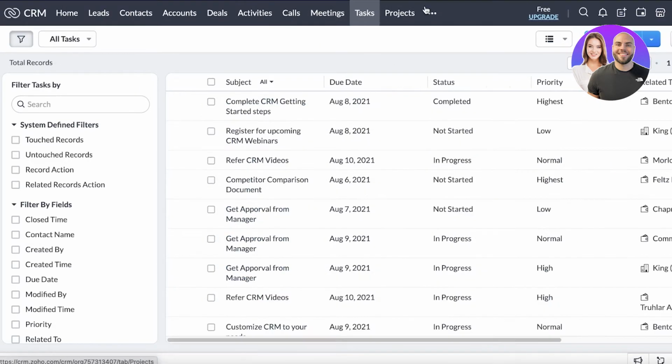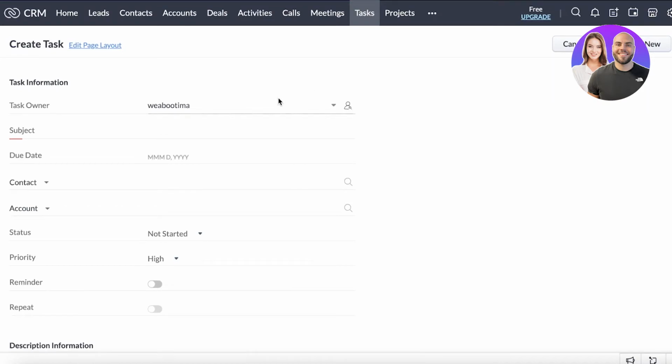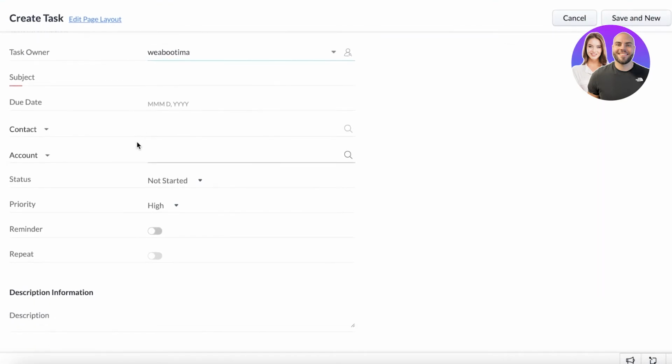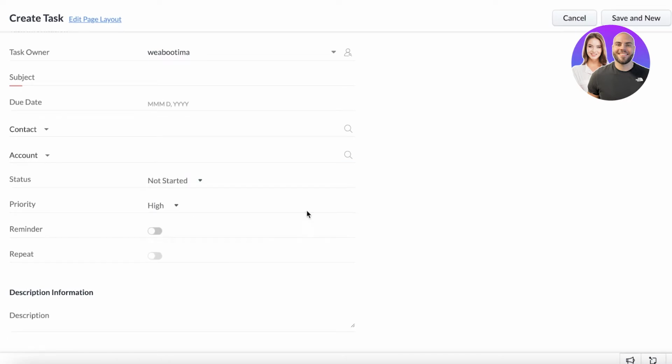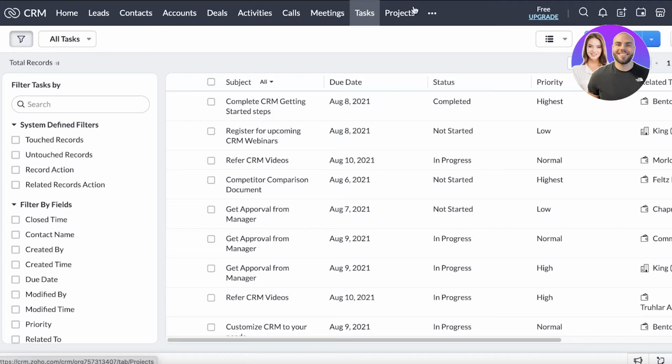Then you have tasks and projects, which are super essential for any CRM tool. Whenever you're dealing with CRM, there are definitely things that need to be delegated. So for delegation, you can create a task and delegate it to a certain person. You can enter the task owner as the person who is going to accomplish this task and enter the subject, due date, and if it is related to a certain account, what status it is currently on, what priority it is, and what the detailed information is.